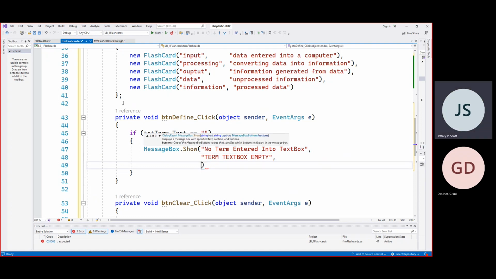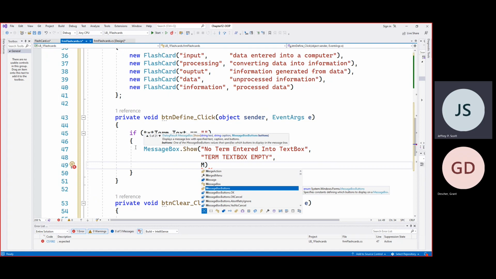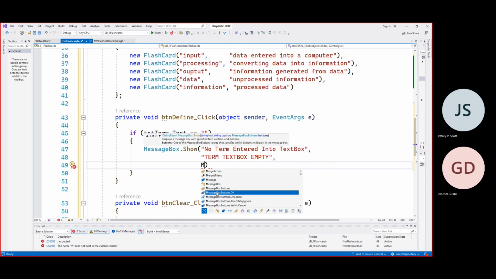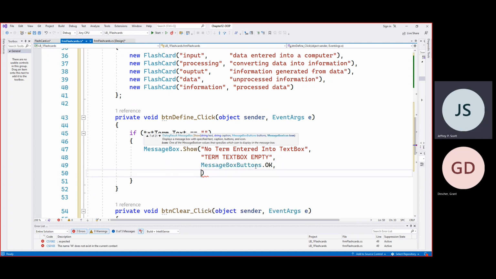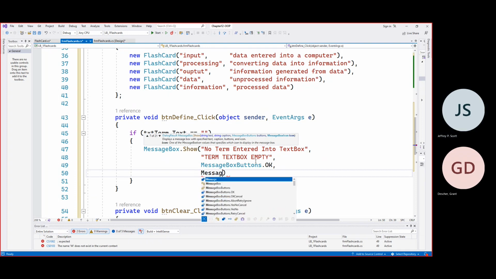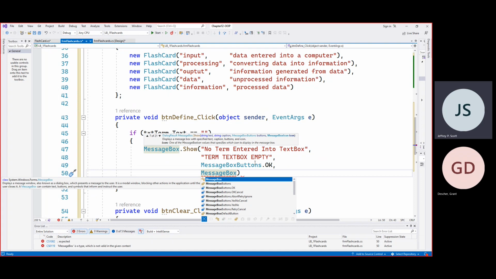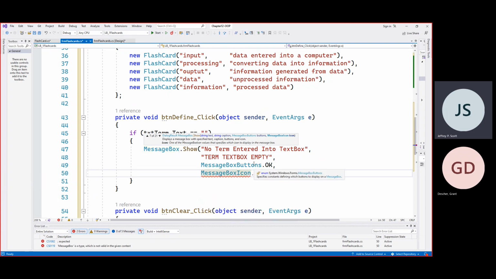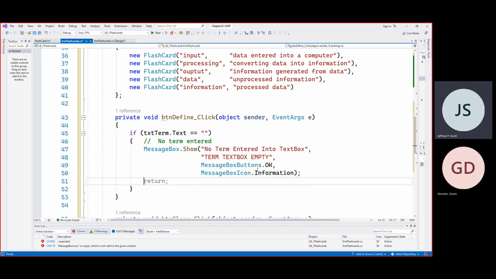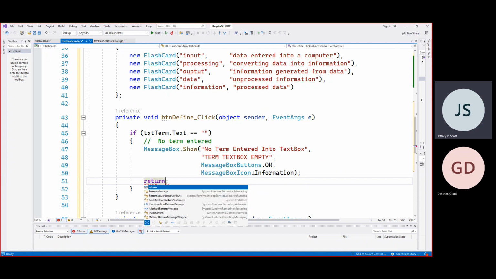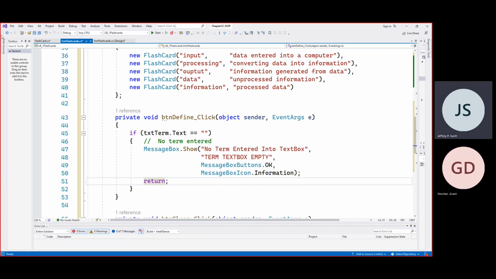As we always do, then we'll do a message box, buttons with OK. All right, and this isn't really an error. Maybe they just omitted it accidentally. It's not that they put something wrong in there. So I'll put an icon and I'll put dot Information. Okay, and we can just return because there was nothing in there. Well, let's see if that works.